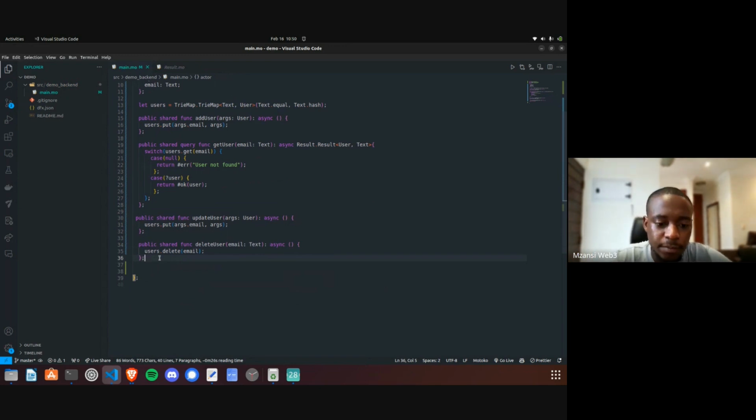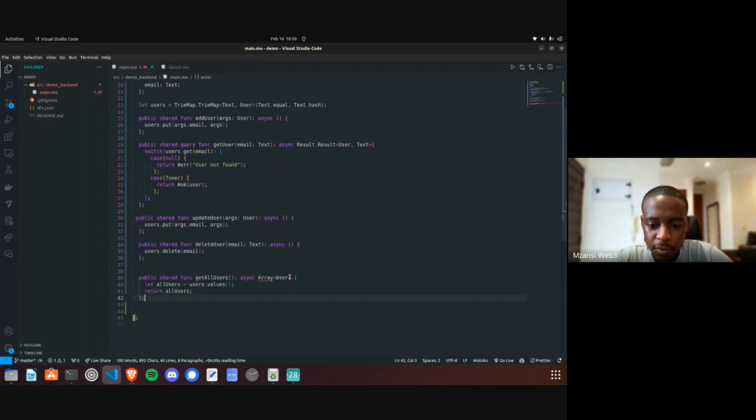And then we want to get all users, obviously. So this is how you define the function to get all users. This is garbage. Okay, so we do public shared query function, and get all users.